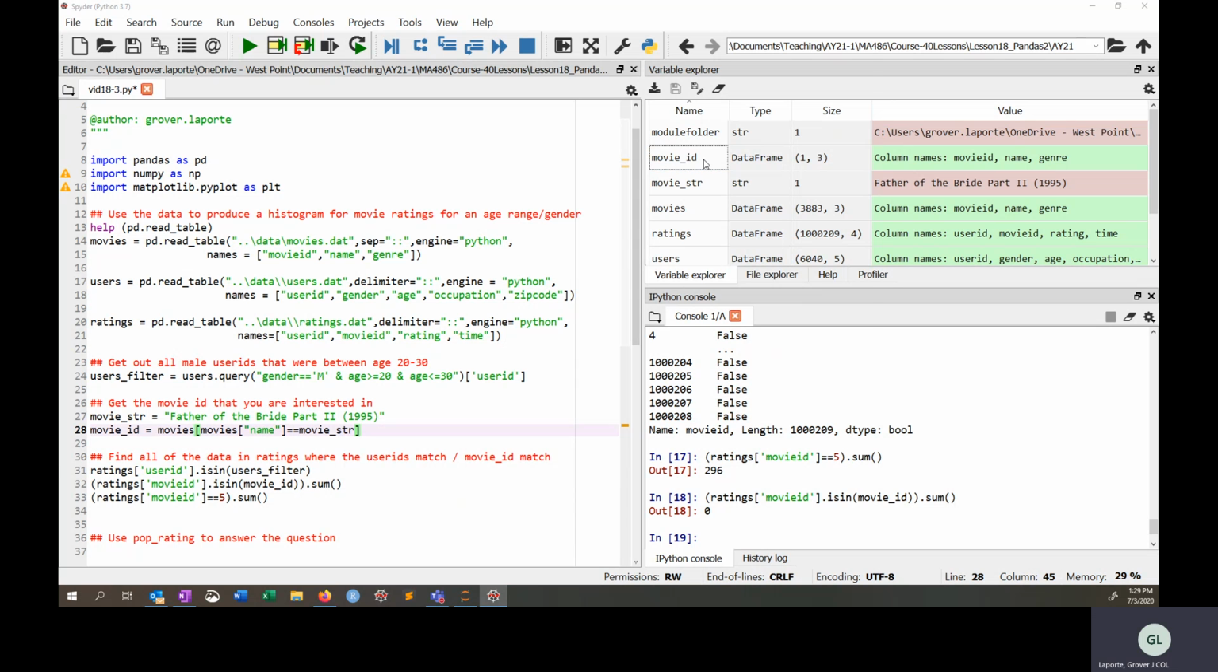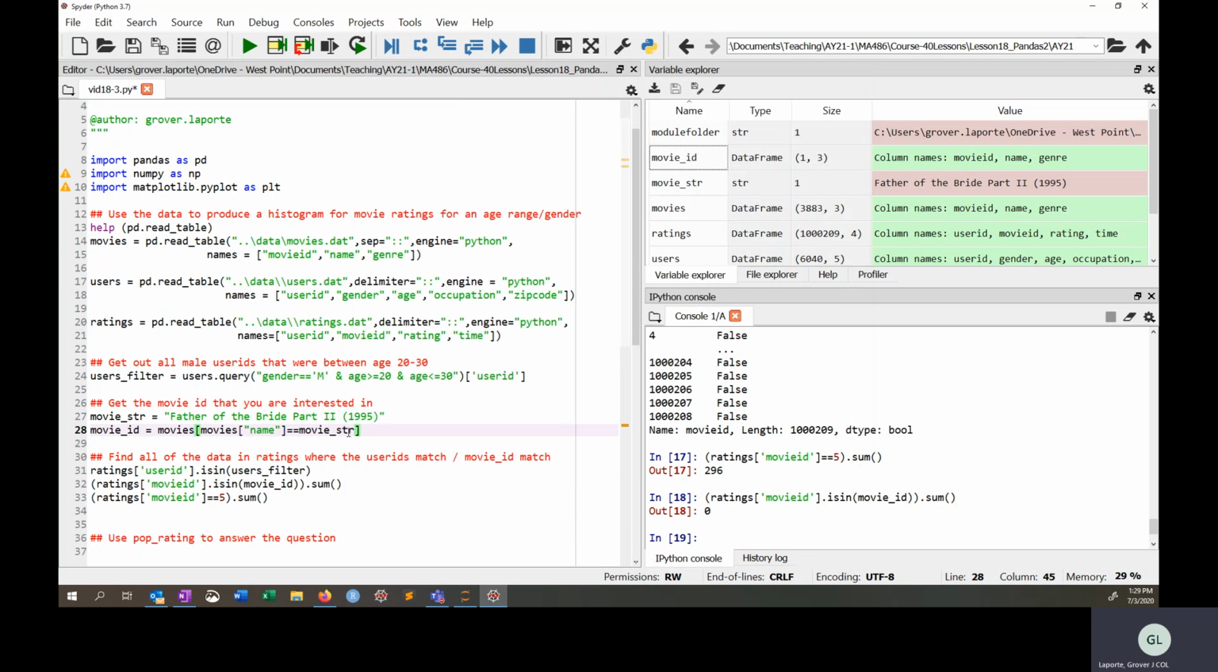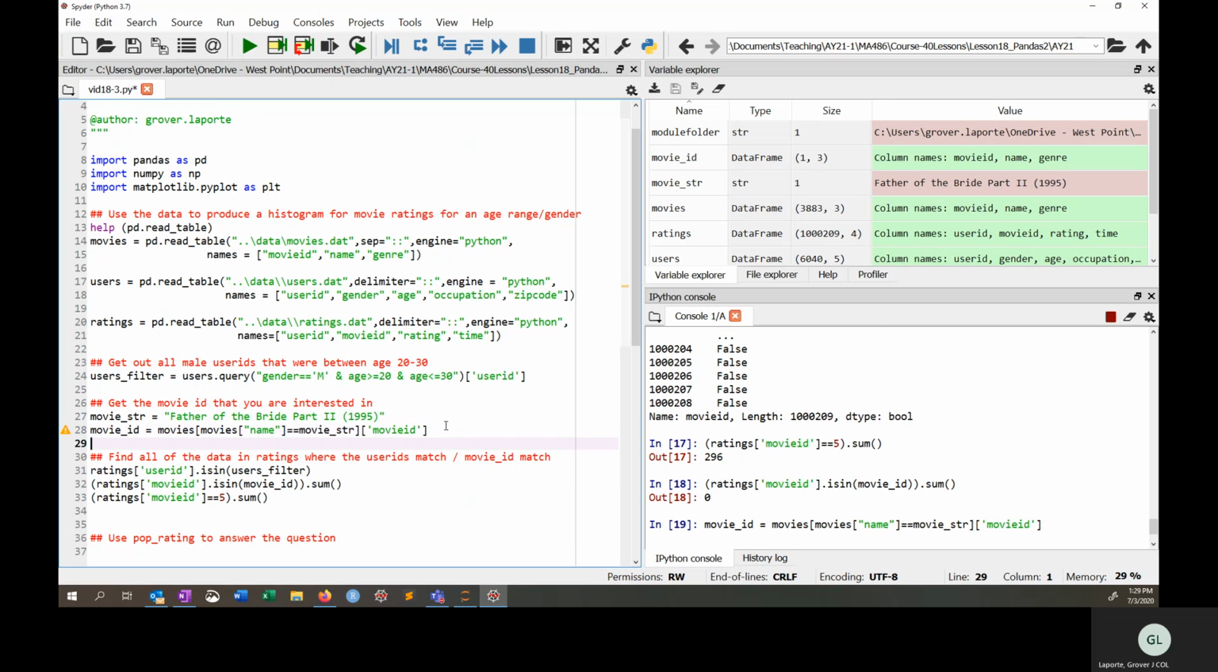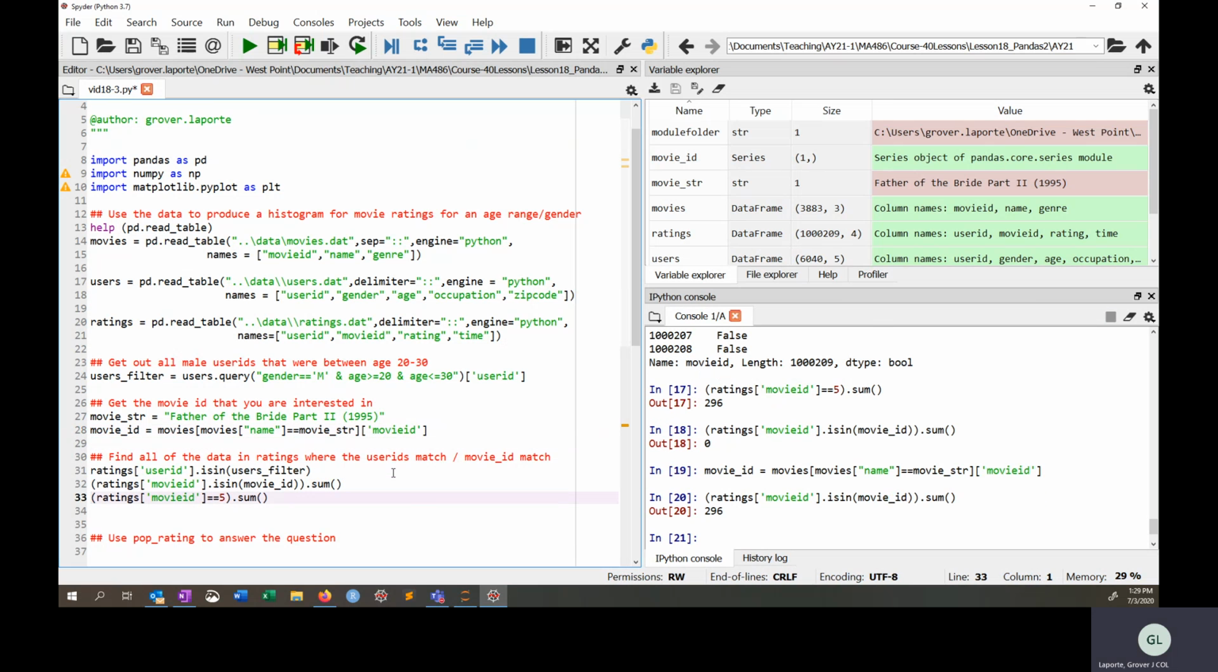Oh, you know what it is? It has 3 of them in here. That's the problem. I only want this guy out. All right, so that tells us that I got to come back here, and I only want a string movie. Is it underscore ID? That should work. And now, yes, 296.